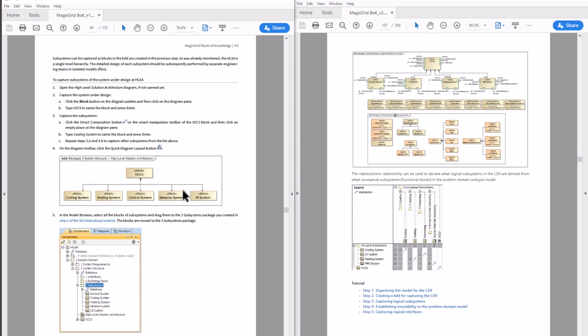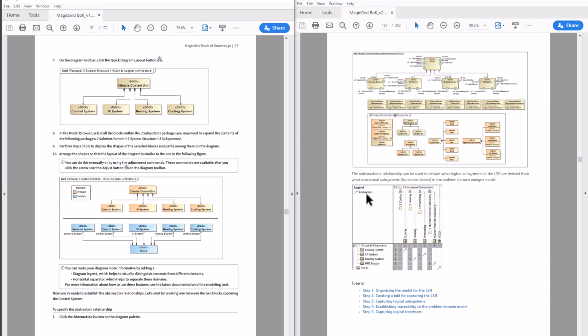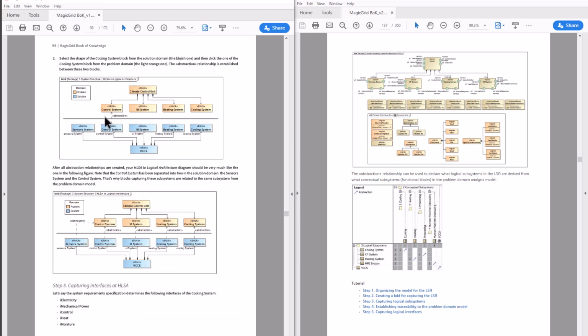You can also show the same exact relationship on a BDD using the abstraction relationship between solution domain and problem domain. This is a custom legend which is going to highlight any element that is within the problem domain package, and this is the same for the solution domain package. Both views are acceptable. In most cases, it makes more sense to use the matrix.